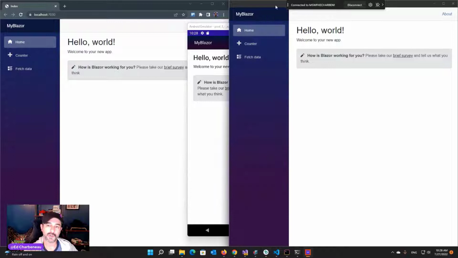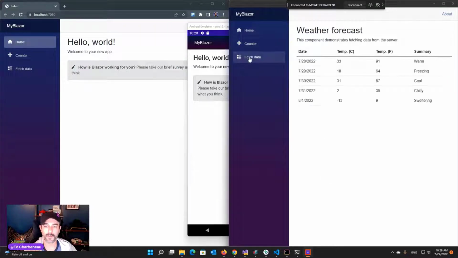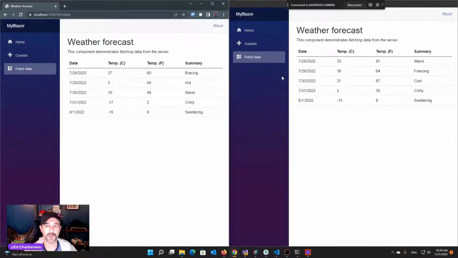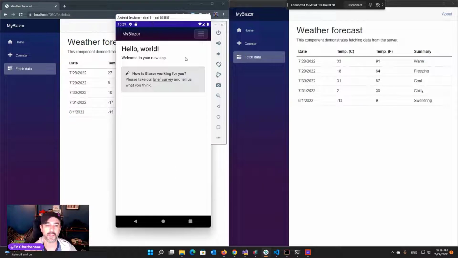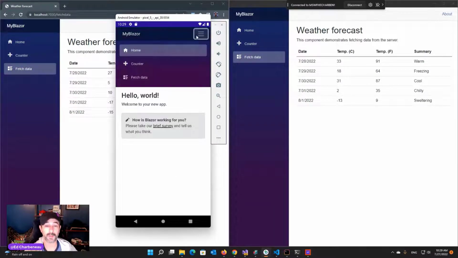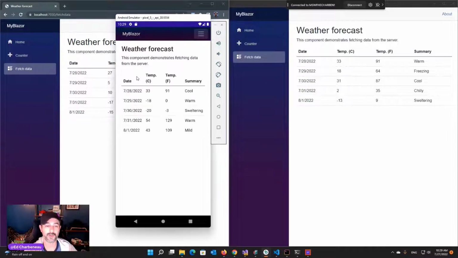You do not run into the localhost issue on desktop. You can jump into fetch data just fine. You're not going to hit any issues. Same thing with the web. They can handle localhost perfectly fine. It's when you get on the emulated devices, that's when localhost becomes an issue. Now, I'm going to go to fetch data, and you're going to notice it doesn't break.